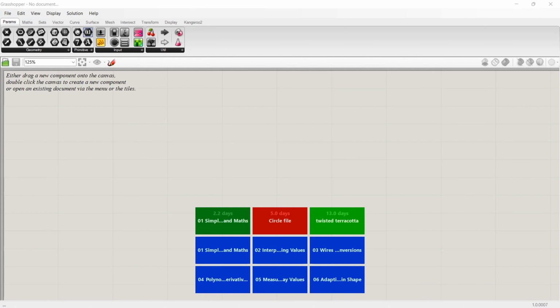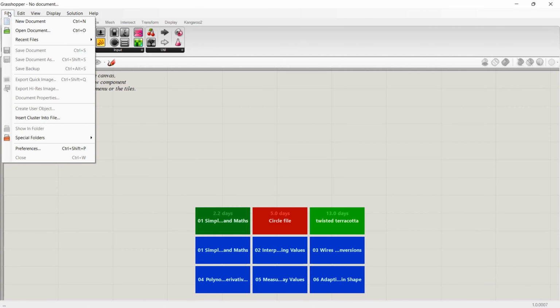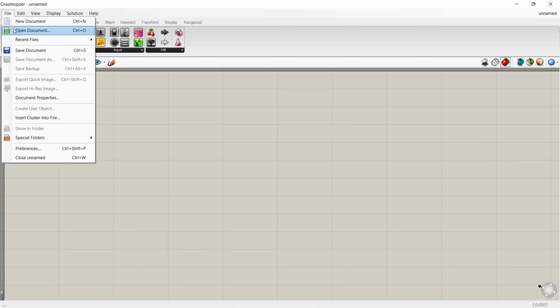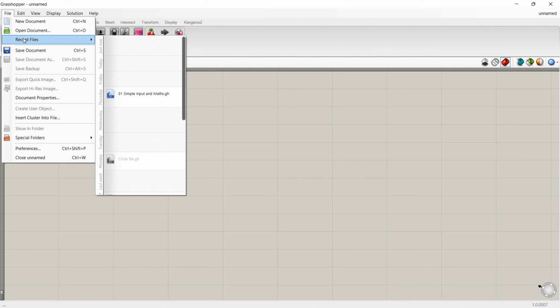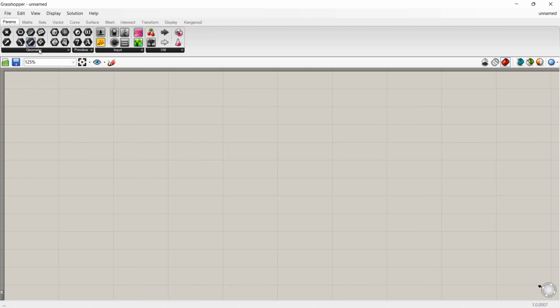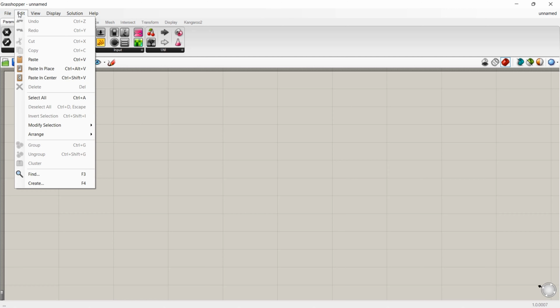The menu bar contains file, edit, view, those kinds of options. In the file menu, you can open a new document, or you can open saved documents or recent files. The special folder is where we install Grasshopper plugins. This we will see later. Then there is the edit menu. In this edit menu, cut, copy, paste, group, ungroup, cluster, those kinds of options are available.